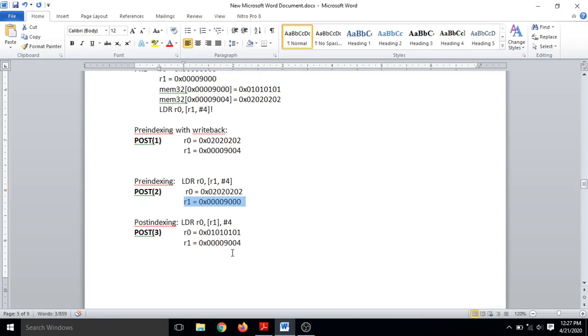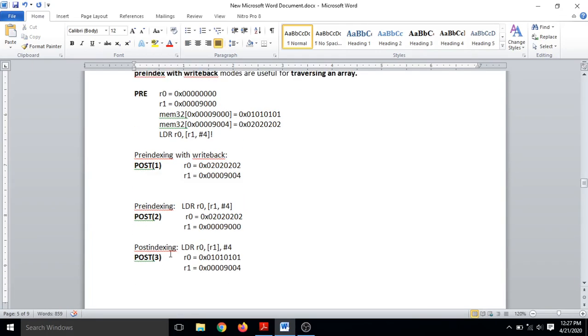Now the post-indexing method. In the post-indexing method, what happens is you have to increment the address, and the newly calculated address should be restored in R1 after the movement of the first data.